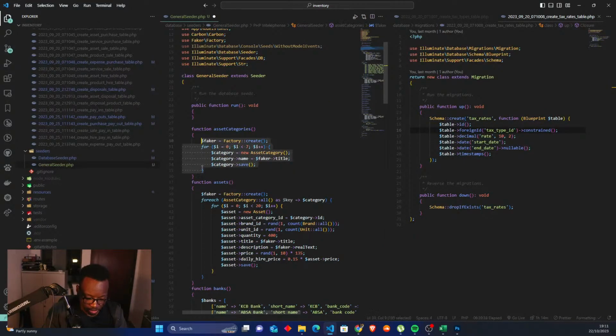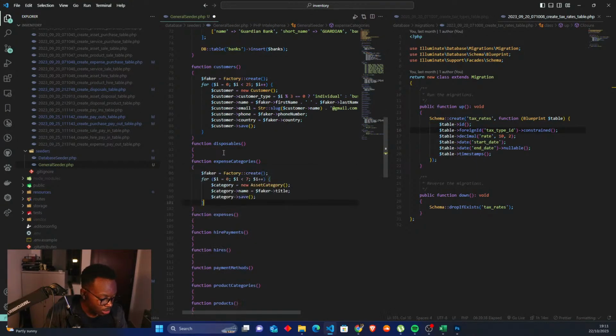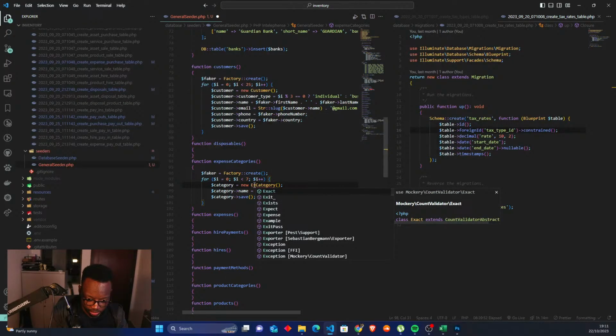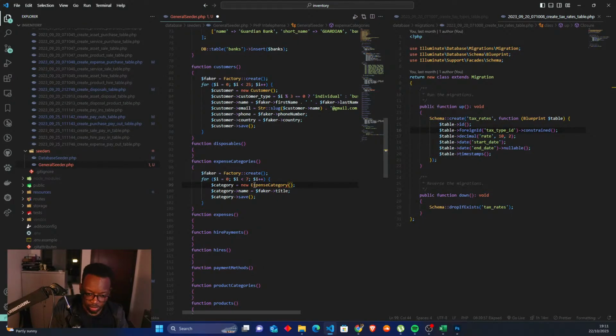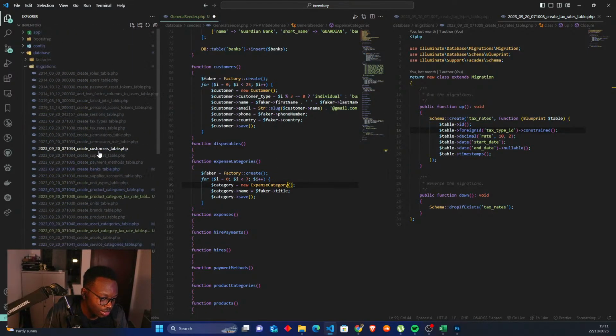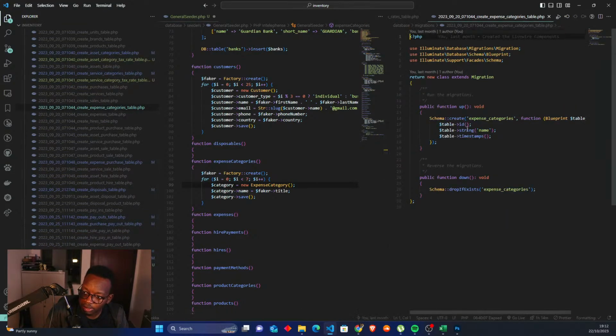So you just come here, copy this, and then we go to expense categories. This is great stuff. I think all we just need to do is change this. Category is equal to new asset category, expense. Like that. Then we have category name, figure title. So we look at the expense categories table, and we can see that we have just the name. It's just figure title and then save.